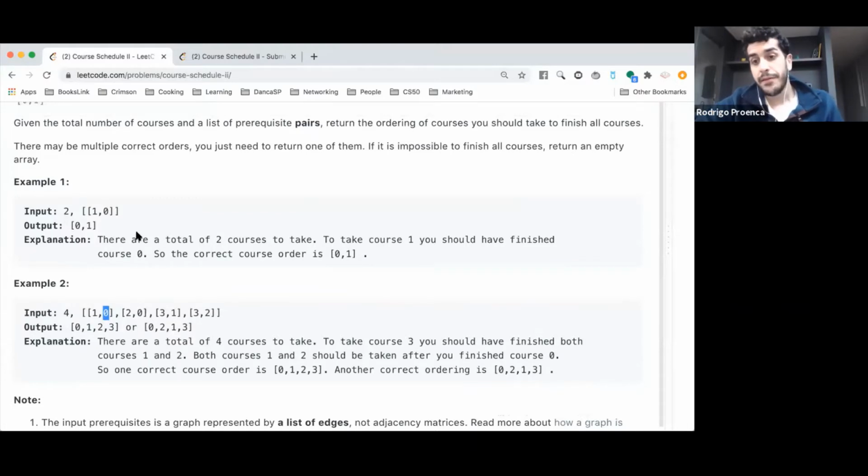But differently from Course Schedule 1, this problem will ask you to return the ordering of courses you can take to finish, like from beginning to end. So to take course 3, you have to have finished both courses 1 and 2. And to take courses 1 and 2, you have to have finished course 0. So it wants the topological sorting of your program.